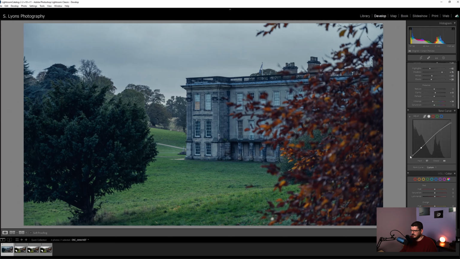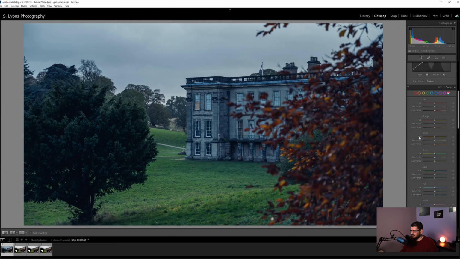Don't want a heavy one, he says, as he makes a heavy S curve. Bring those shadows down a little bit. Image is starting to come together. So saturation. These darker images. Get rid of the greens. Go a bit lighter. And saturation on those oranges.